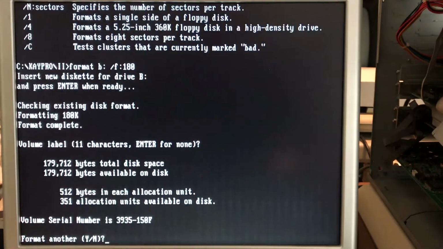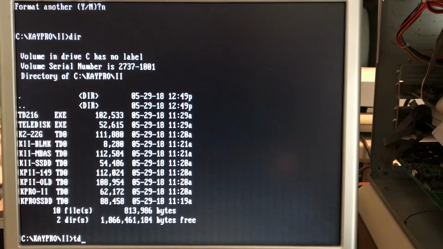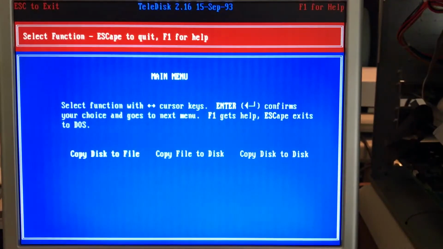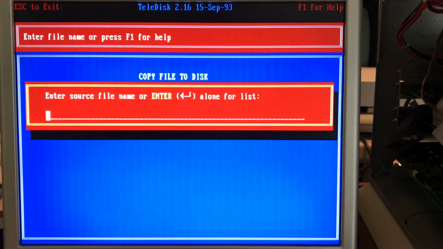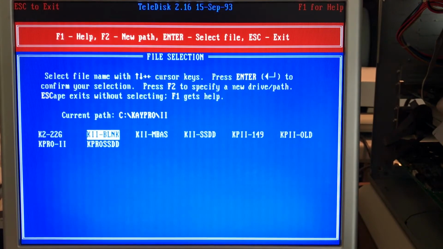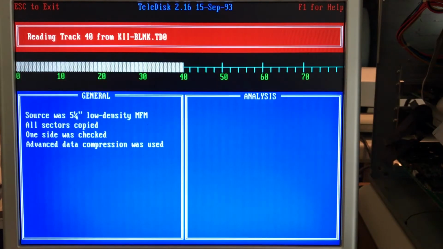I've formatted that disk. Don't need to format another. Don't remember the exact name. TD216. We're going to copy file to disk to drive B. There it is. So that's a blank disk image, but I'll go ahead and just make one of each. Blank except for D.com. It's interesting that this gives me some information: 512 byte sectors, 0 to 9. I don't exactly know what that means here, but we'll let it do its thing.